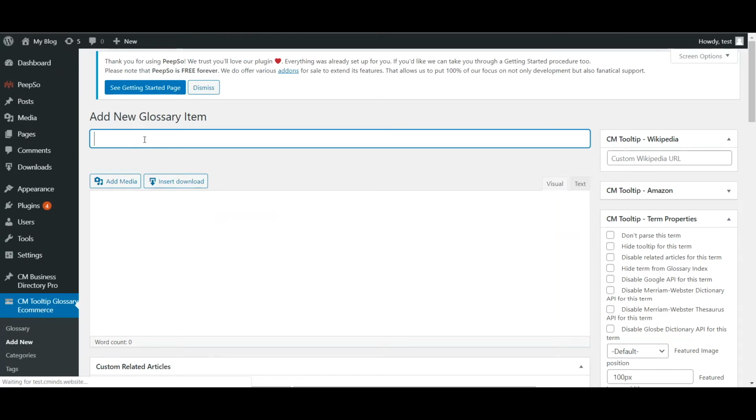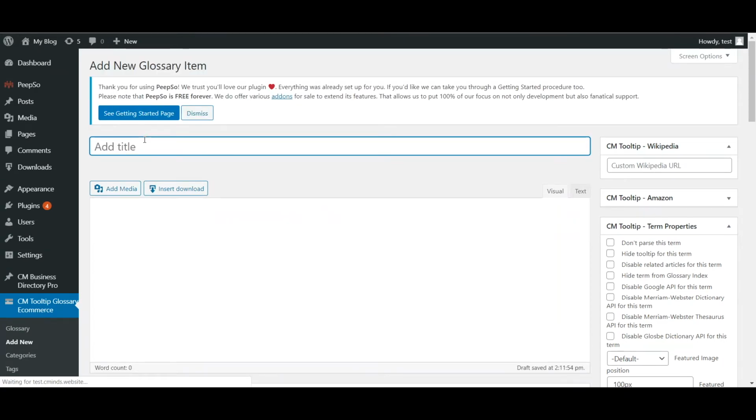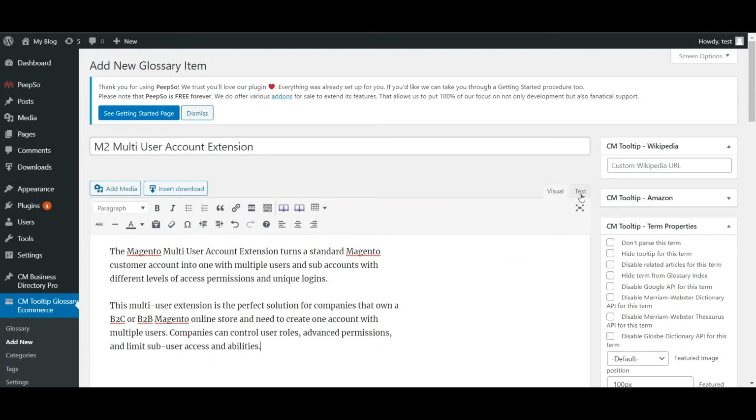Now you can add your glossary term and its description. In this example, we are going to add a term called Magento 2 Multi-User Account Extension. We'll add the search term as the title of the post and its contents.